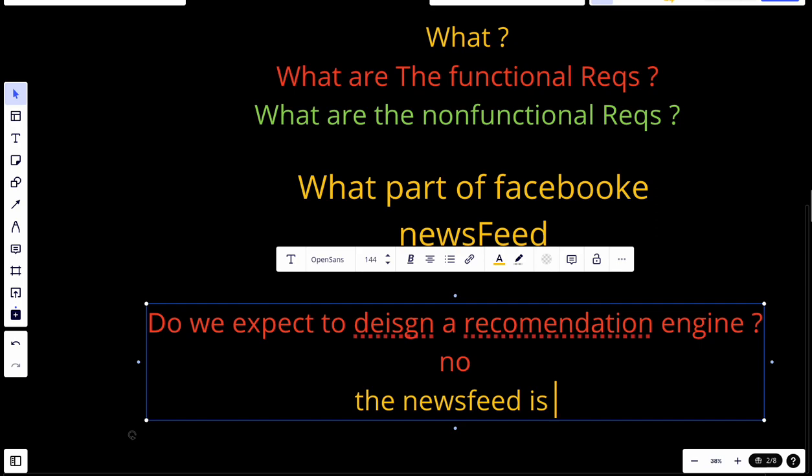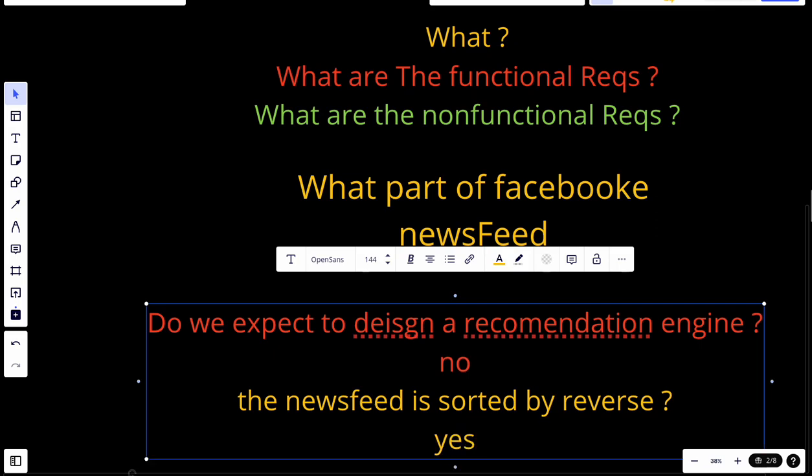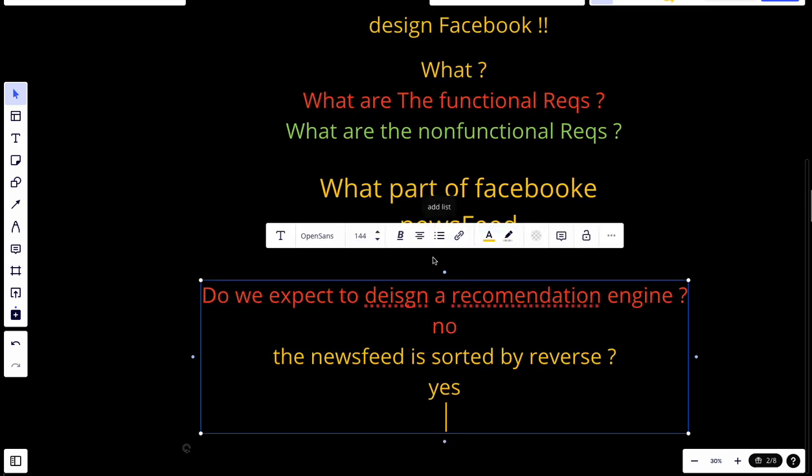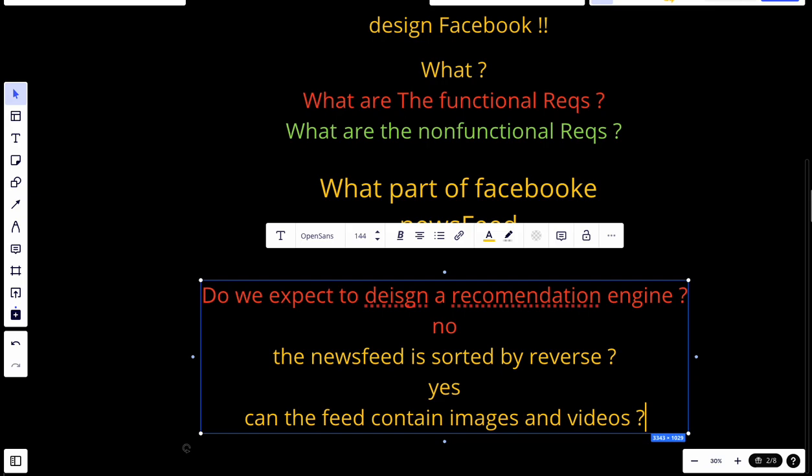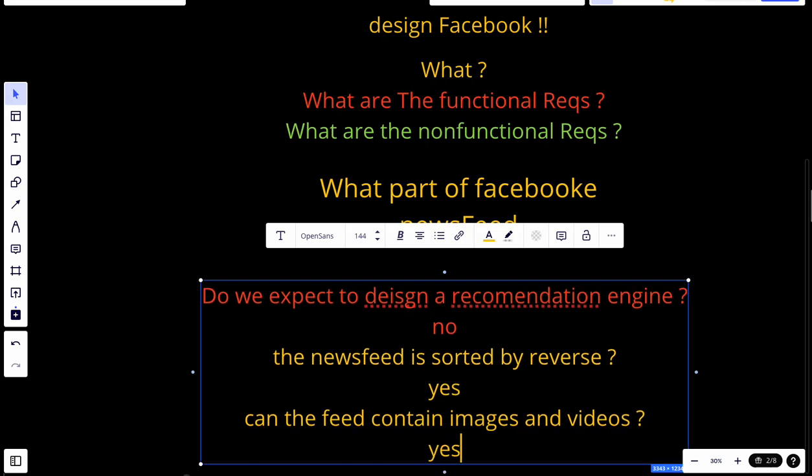The news feed is sorted by reverse chronological order? And you'll say yes. So basically, the first thing that you look at, you will find it. Okay, so can the feed contain images and videos? I'll say yes, it can contain videos and images.